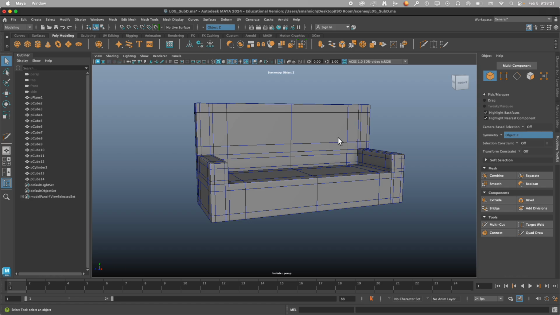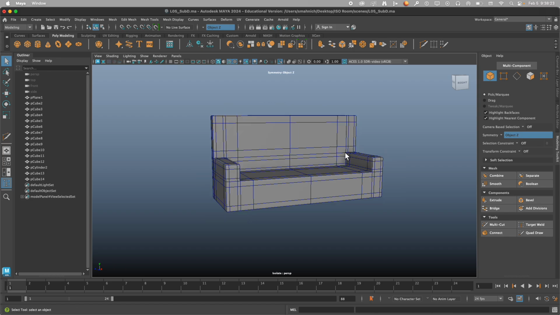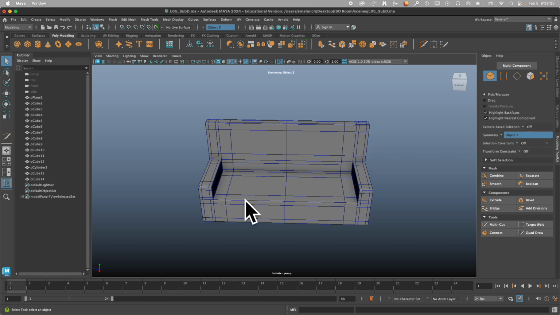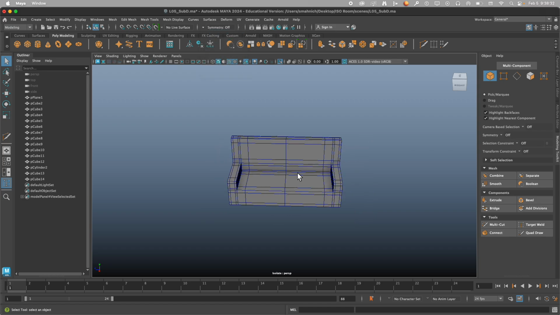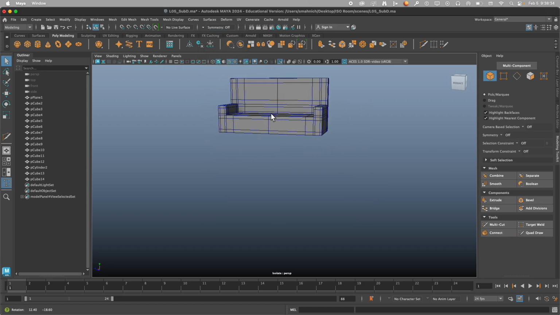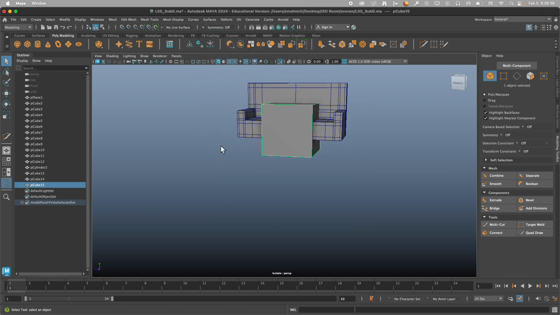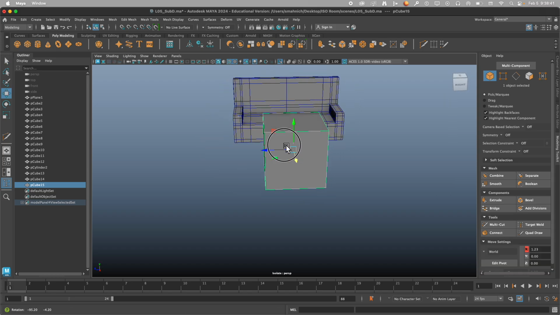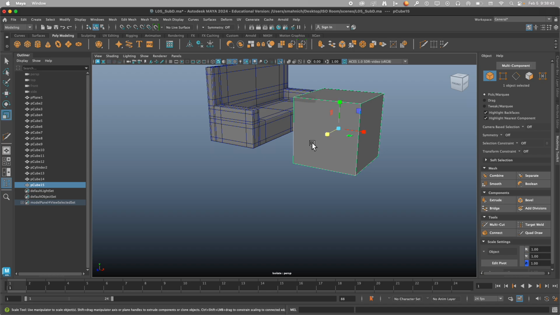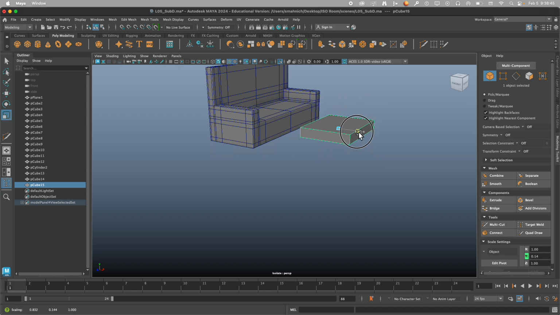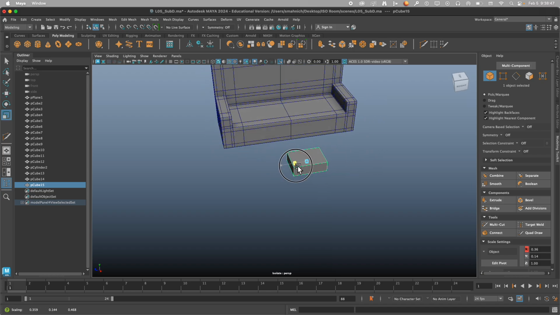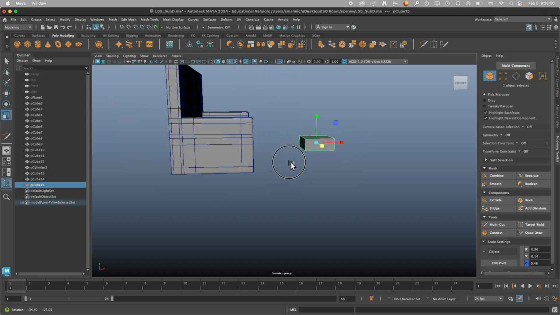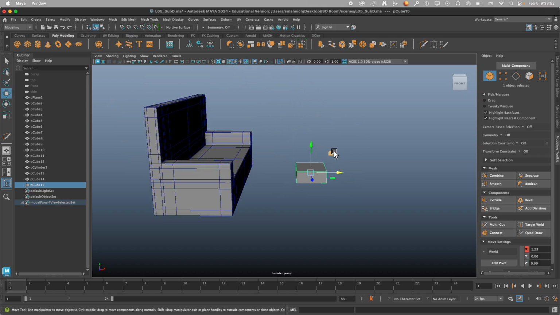I'm going to Command S to save my progress, and then I'm going to start building some pillows for it. I'm going to exit out of symmetry mode by going up here, exit out of symmetry, and I'm going to add some basic pillows just with some cubes. So I got my cube. I want to translate it out, scale it, scale it, and I'm going to place it on my couch.